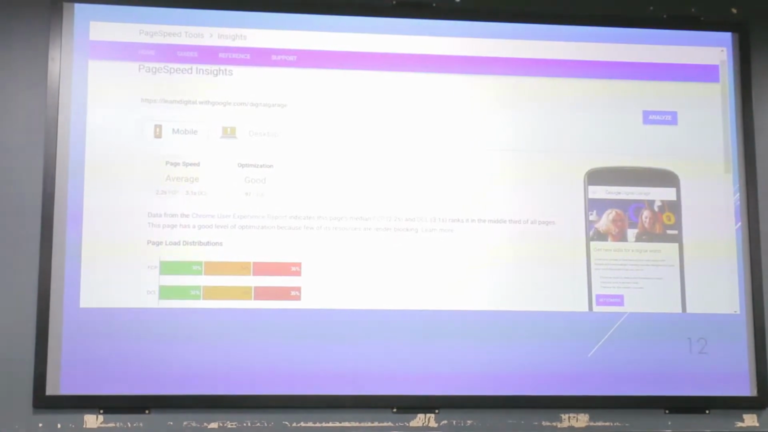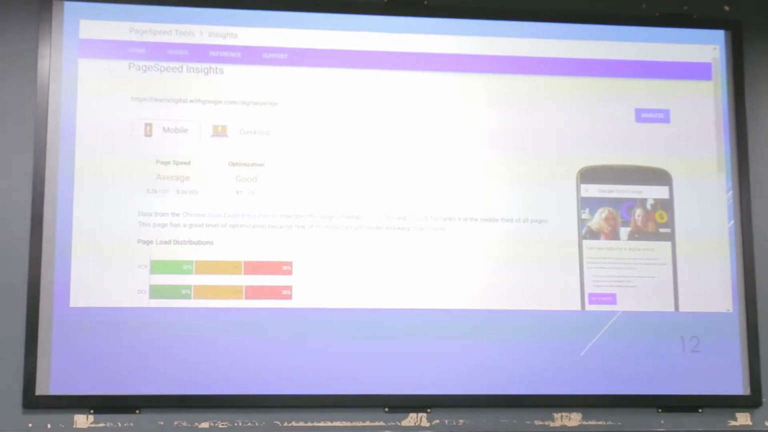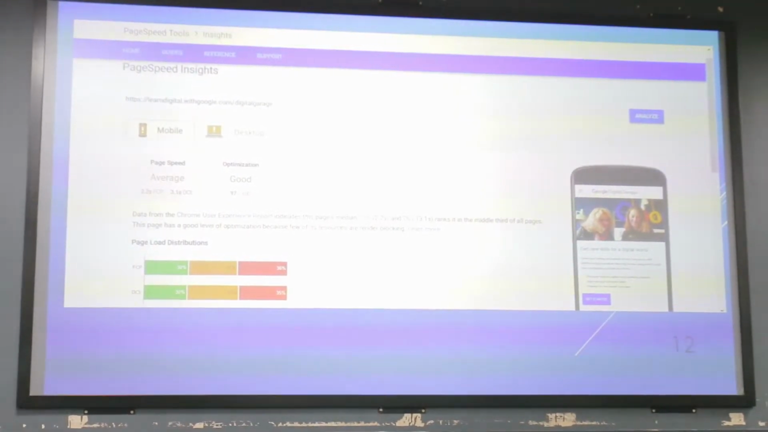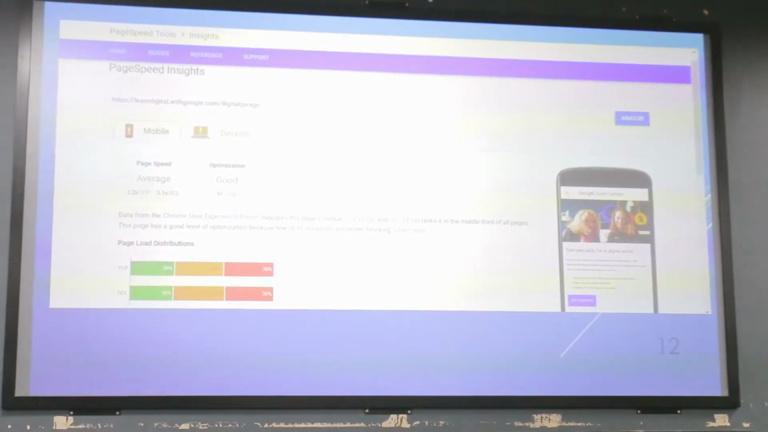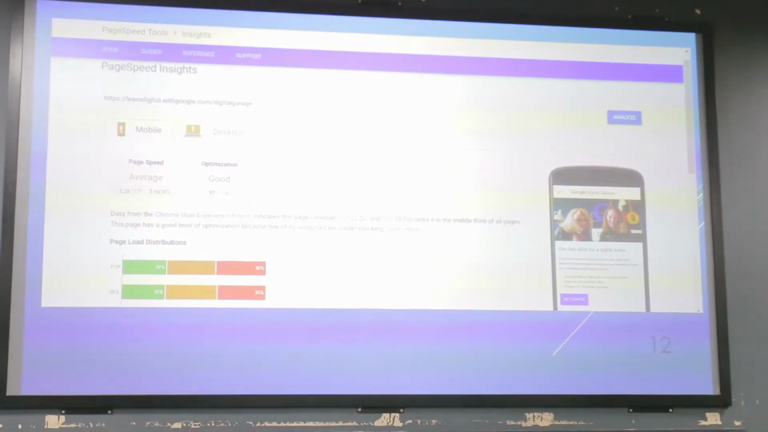Before I continue, who is noticing something in this slide? Page speed's not great? Sorry? Page speed's not great? You mean the average? Yeah, that's a good thing, but do you notice the URL? Do you notice something in there? Oh, it's a Google page. Exactly. Well done, Aaron.